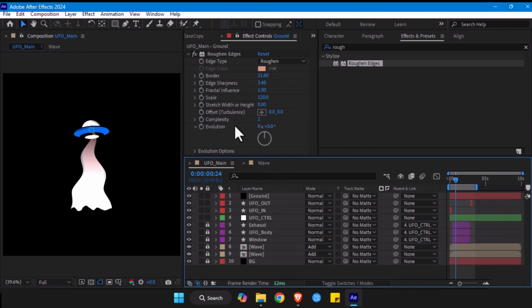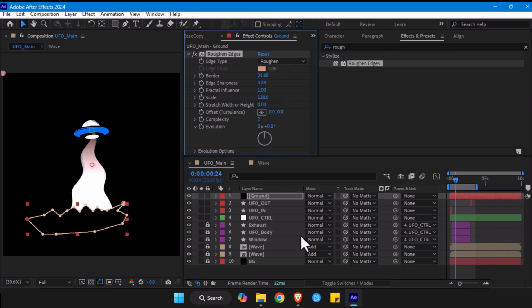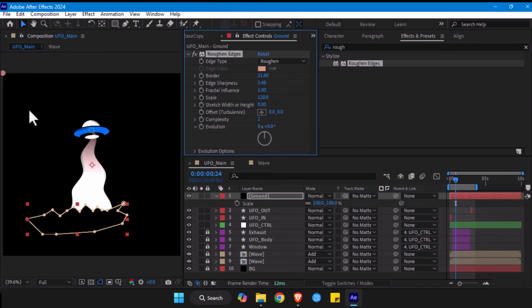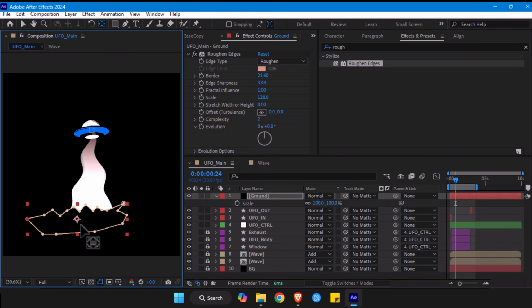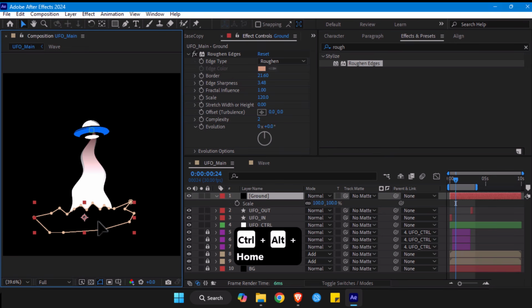Now I'm going to bring in this anchor point to the center. If you want to bring it to the center, you press Y, which activates the pan behind anchor point tool, then you bring it here. Now if you don't want to do that, if you are someone like me who loves shortcuts, then you press Control Alt Home. Now I'm just going to move this up.